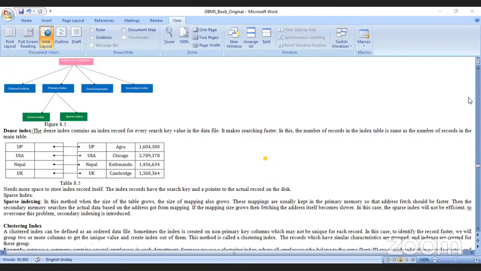So if the mapping size grows, then fetching the address itself becomes slower. Automatically, as the files increase more and more, the mapping is also growing. So in this case, the sparse index will not be efficient to overcome this problem. So sparse index is not efficient, and dense index is also not efficient, when the files keep growing.